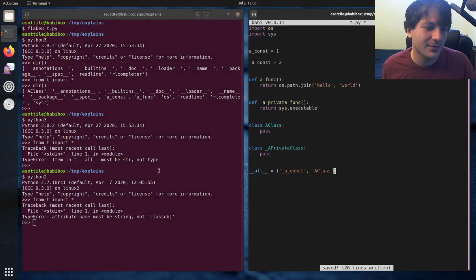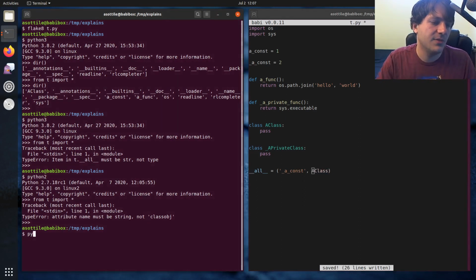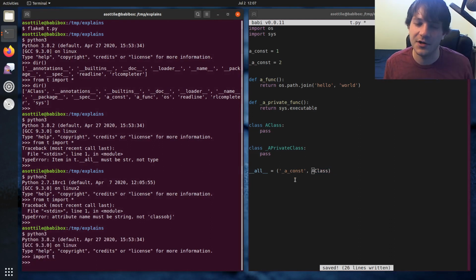But it doesn't issue an error normally importing the module. So if we were to have this erroneous case, and we did Python 3, import t, it doesn't error at all, because nothing actually checks this. But it really should.